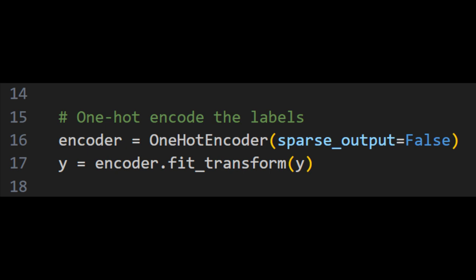Instead of having class labels as integers, e.g. 0, 1, 2, we use one-hot encoding to convert them into a binary matrix representation: 1, 0, 0; 0, 1, 0; 0, 0, 1. Each class label is represented as a vector where only the index corresponding to the class is 1, and all other indices are 0. This transformation is essential for training our model effectively. Here's the code to one-hot encode the labels.